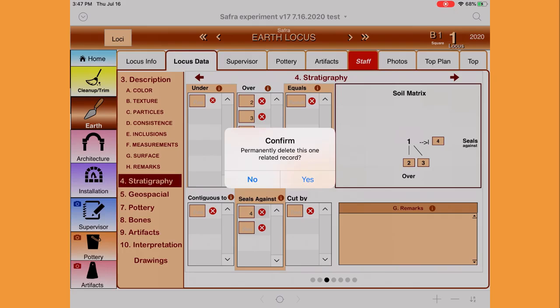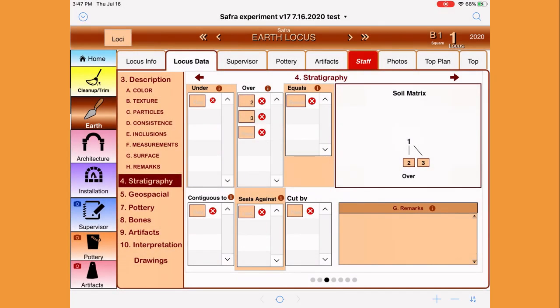What I want you to notice is that as you are filling in this information, a little soil matrix chart is appearing in the box on the right-hand side. What it's showing you is that your locus number 1 is over locus 2 and locus 3. Now there is a limit to how many things will be here. It's based upon the size, but we can put up to, I think, about 5, maybe even 6 that 1 could be over if you have that many loci which are under 1. But it gives you sort of a stratigraphic look of what could be there.